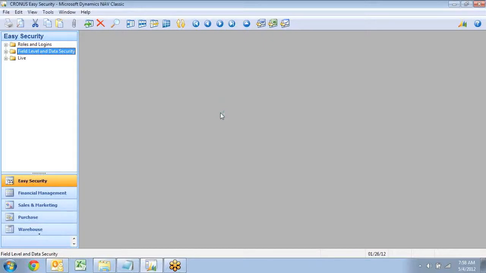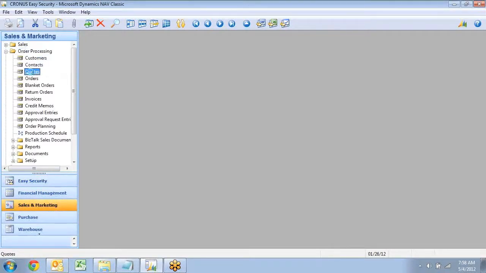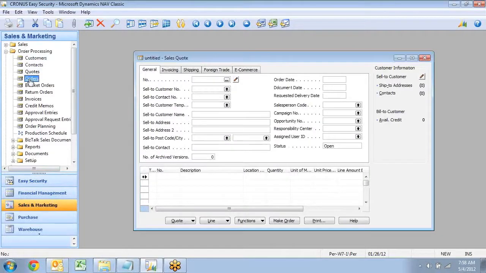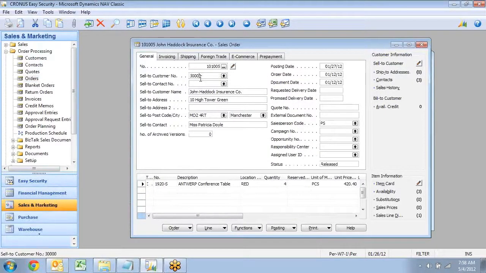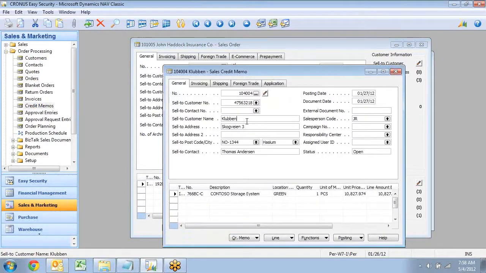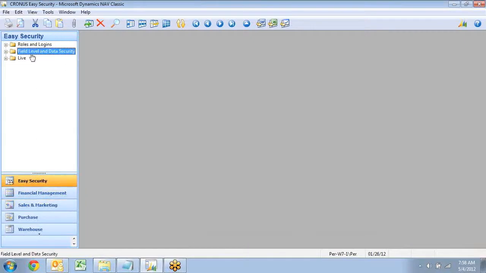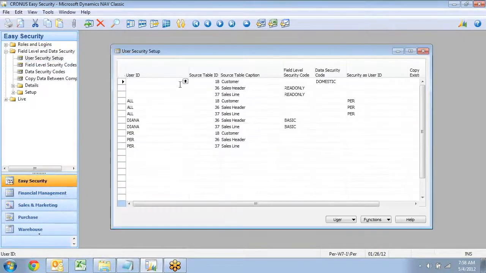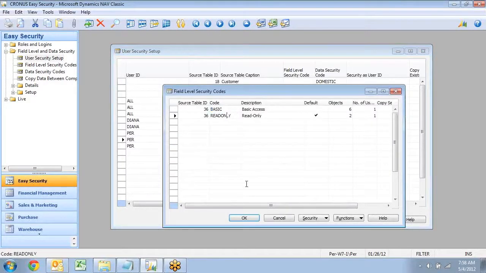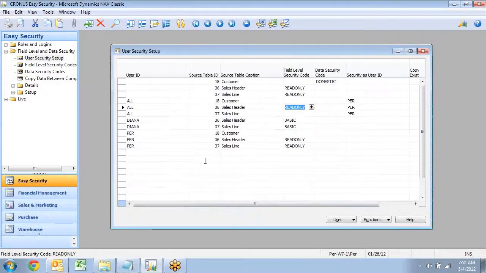Field level action and data security is a very powerful solution, allowing you to control each individual field, filtering data and all that stuff. But let's take a look at it here first. If I look at it right now, I have full access to quotes, full access to orders. I can do anything I want, and I also have full access to credit memos in here. Let's go apply some field level security. I'll go and set up some user security, and I have my user down here on the sales header. I'm basically going to do the read-only setup for me right now.